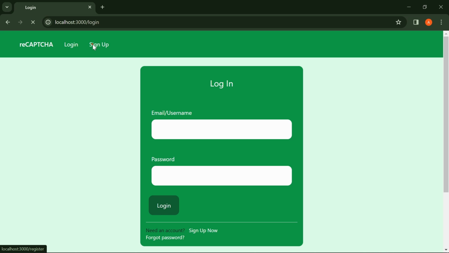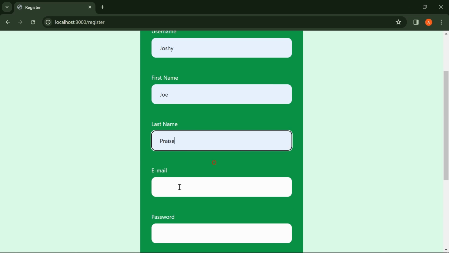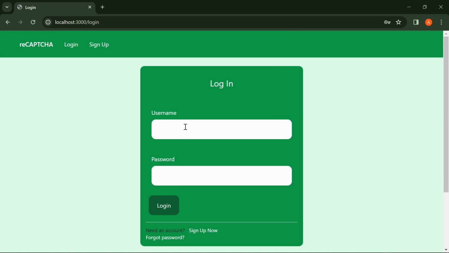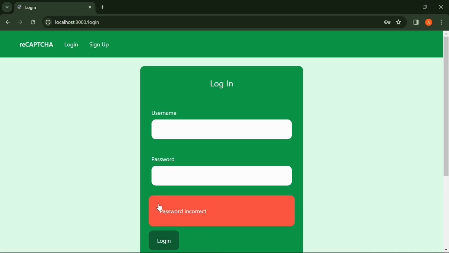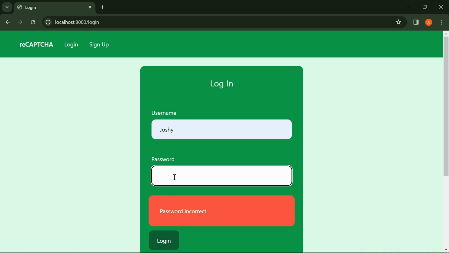Here we can sign up. Now let's try to register for this. Joshi, then Joe, praise. Let's use joe@gmail.com. Let's put in the password. Let's register. Okay, we have been redirected to login. Now let's put Joshi and also input the wrong password and see if we can log in with the wrong password. Password incorrect. Okay, now let's put in the correct password.